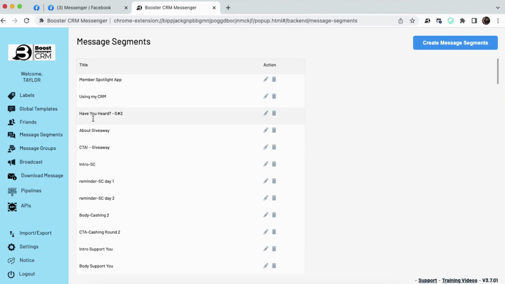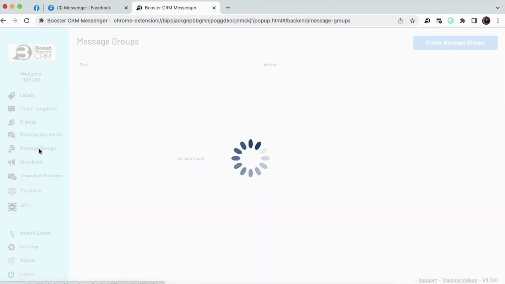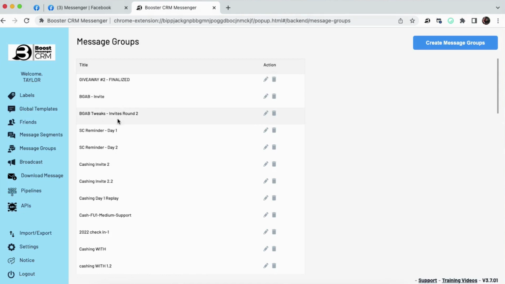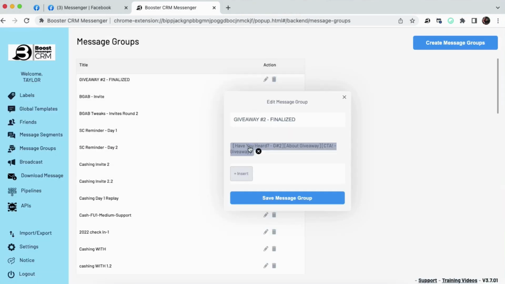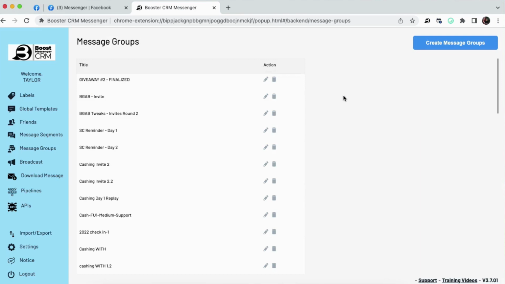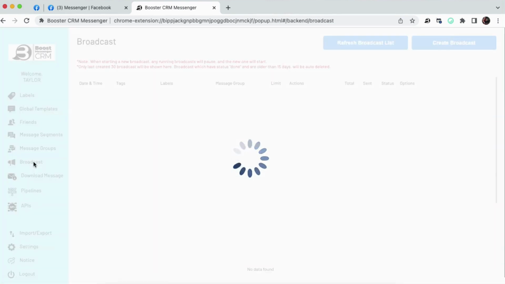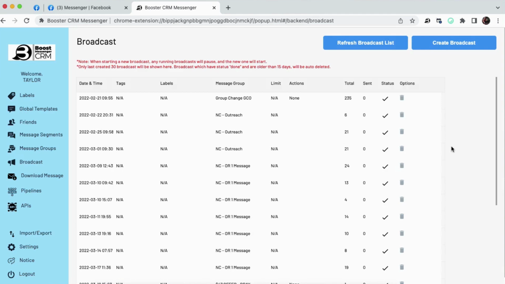Once you have set up multiple message segments, you then group them together. So a message group, for example, might look something like this. It's different message segments grouped together to create one group. And we use these message groups to send out in a broadcast. Broadcast messaging is by far my favorite feature of Boost Messenger CRM. And I'm going to show you what this does.